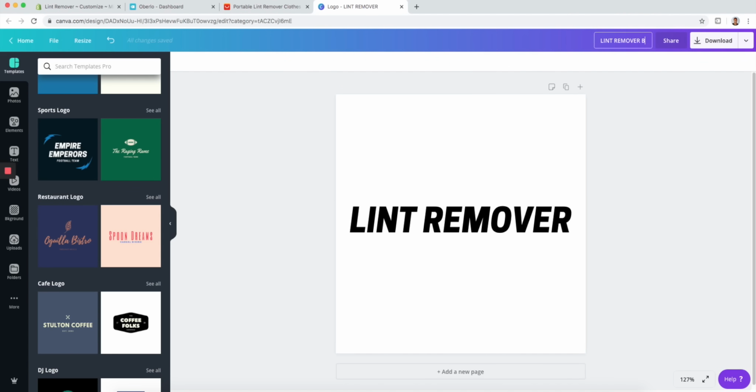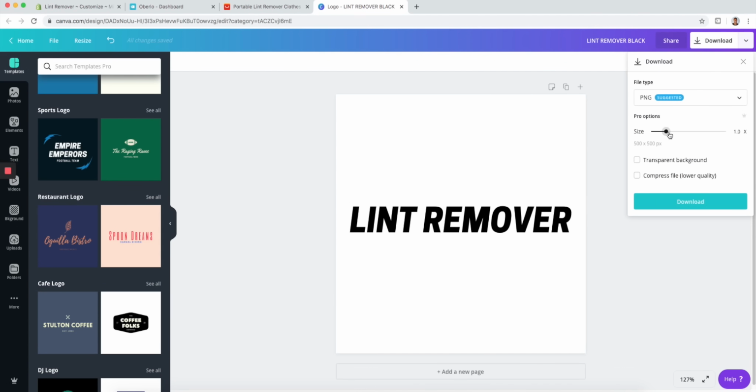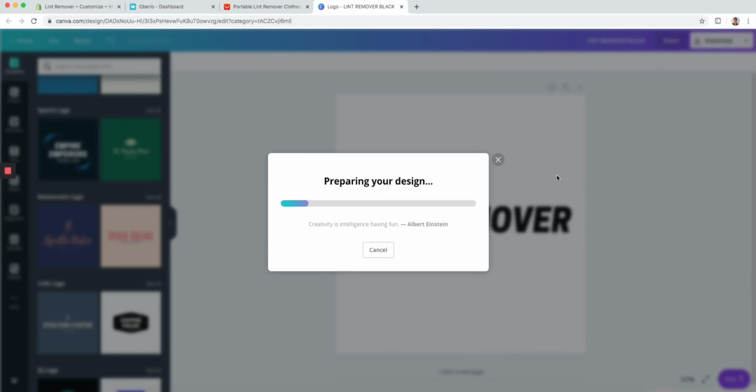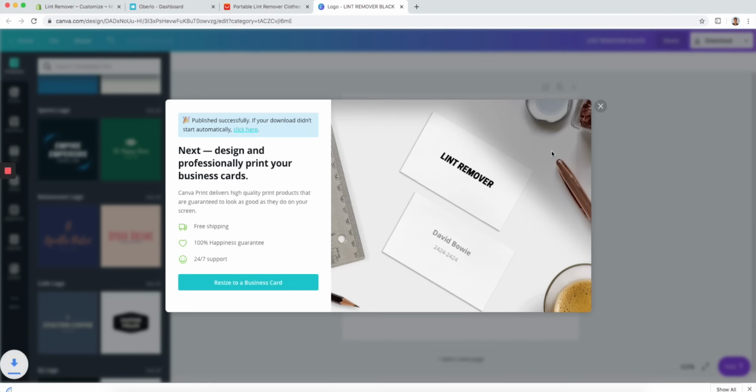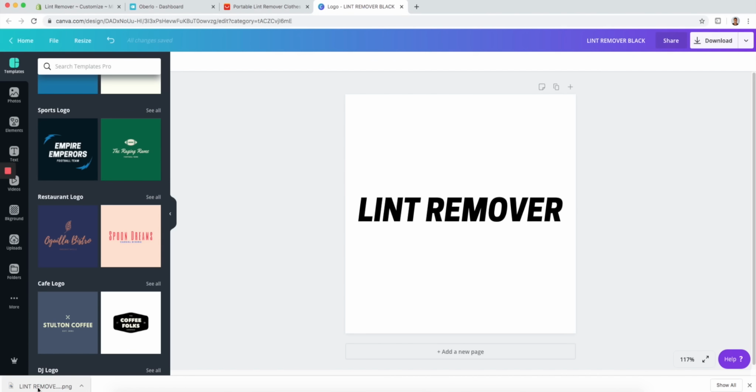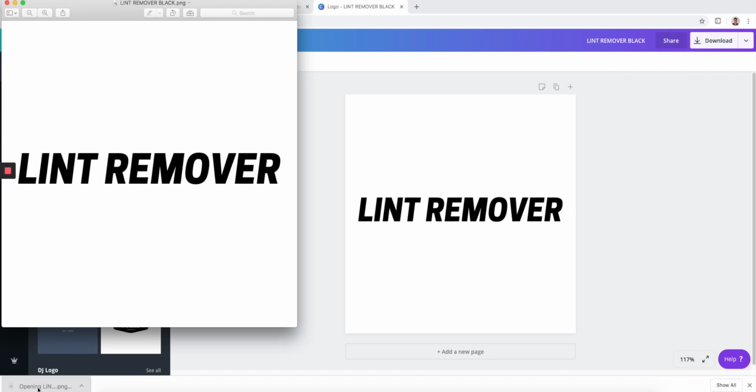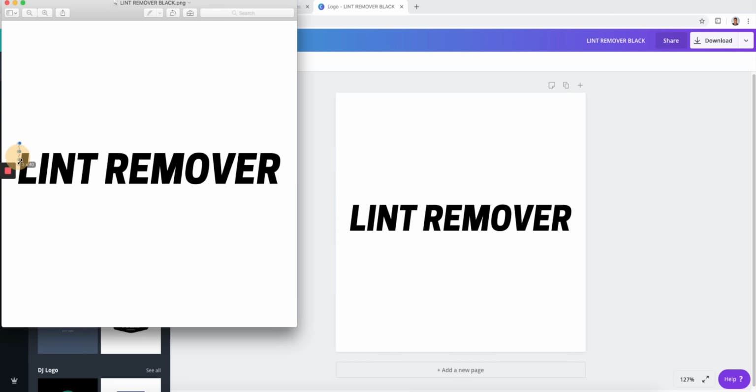Let's change this. Don't remove our black logo. Download as a PNG and transparent background. Exit that. And once that is set, we're going to need to crop the logo. Because we don't want this whole background to be on the logo, we just want the text to be on it. So let's just crop this. That right there should be good enough.